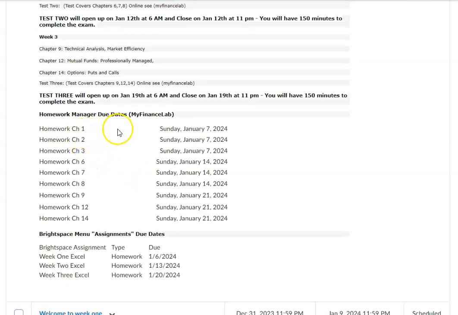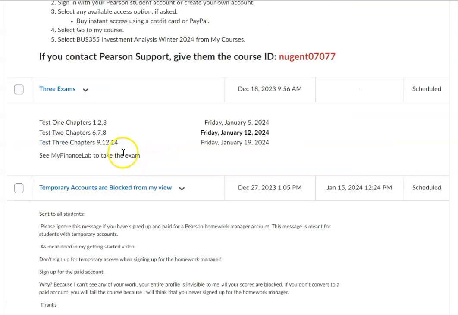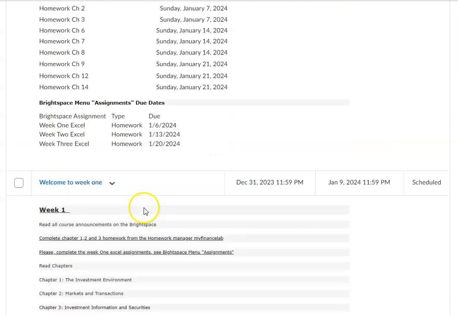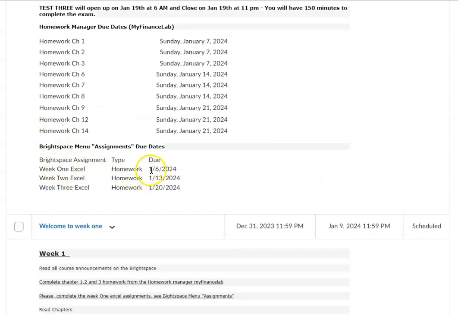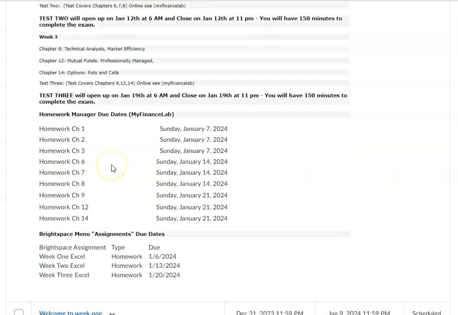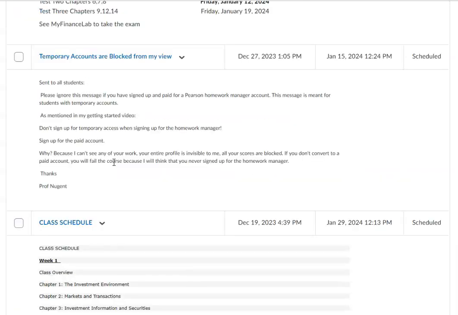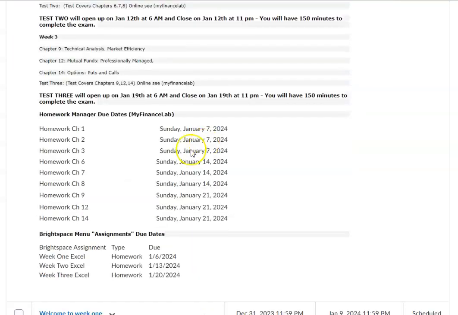And I also listed the due dates. The due dates for the homework manager are going to be on Sundays. And then we have the 3 exams, which are on Fridays. I'm sorry, the 3 exams are back up here, which are on Fridays. And then these are the 3 Excel assignments, which are due on Saturday. So think of it this way. Every week on Friday, you're going to be completing the exam. On Saturday, you're going to be completing the spreadsheet, and on Sunday, you're going to be completing the homework.